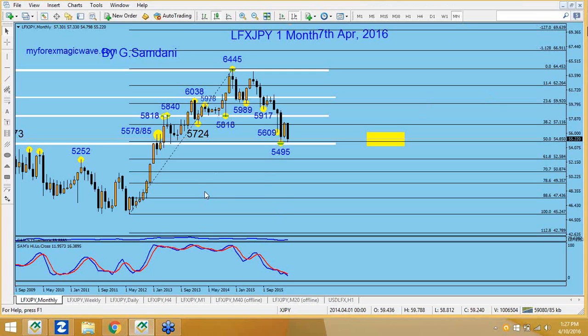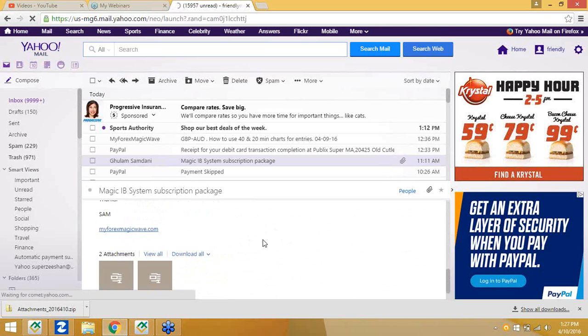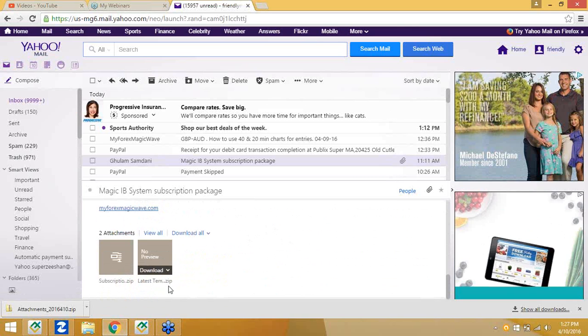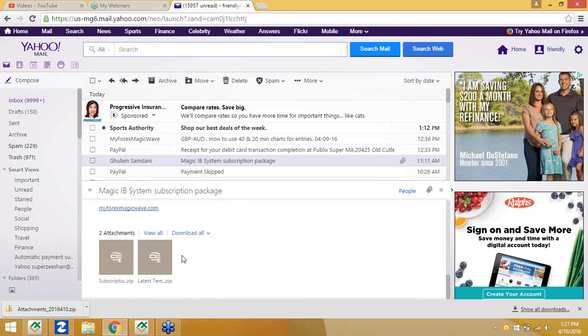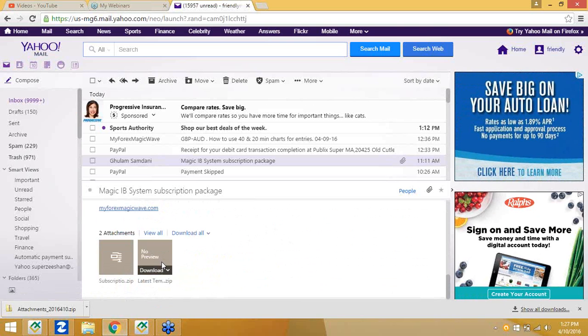Once you subscribe, you get an email from me, and you get the whole package. So this is the email you get. This is how it is, right? And at the bottom you have these two folders. One is a subscription package, and the other one I started just now. This one sends the latest templates as well, right?